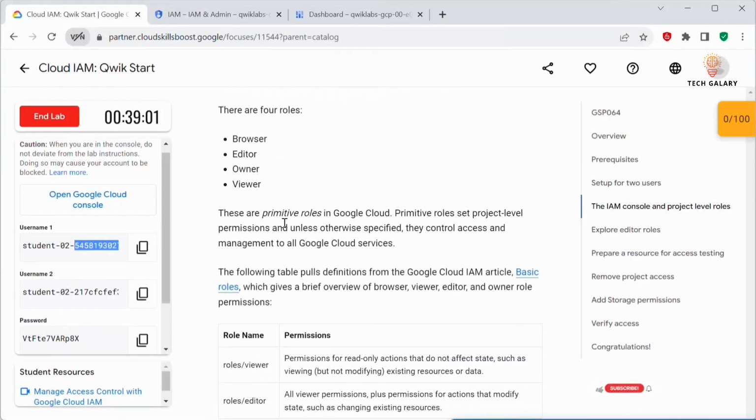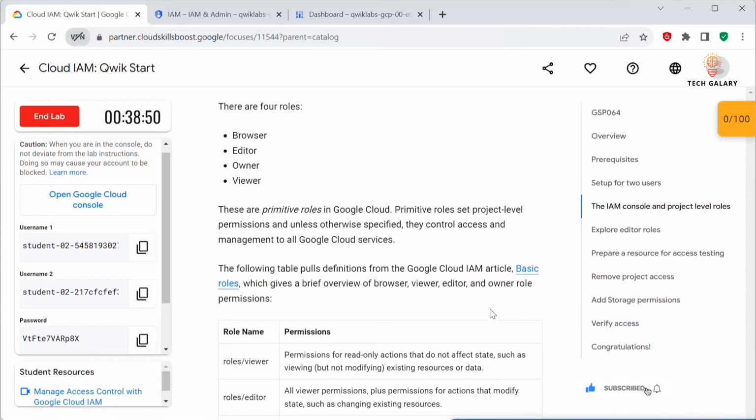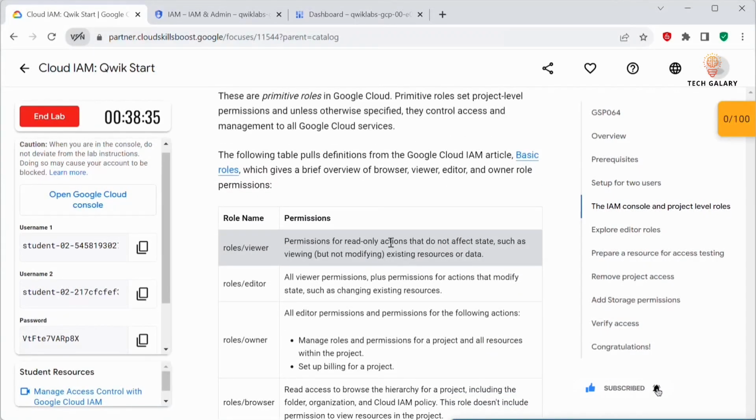So if we go back here, these are primitive roles in Google Cloud. These roles are project level permissions, and they control access and management to all the Google Cloud services. When you set the viewer role, you will be providing a read-only permission to the user. So you can only view the resources. You will not be in a position to edit or modify any of the resources or the data.